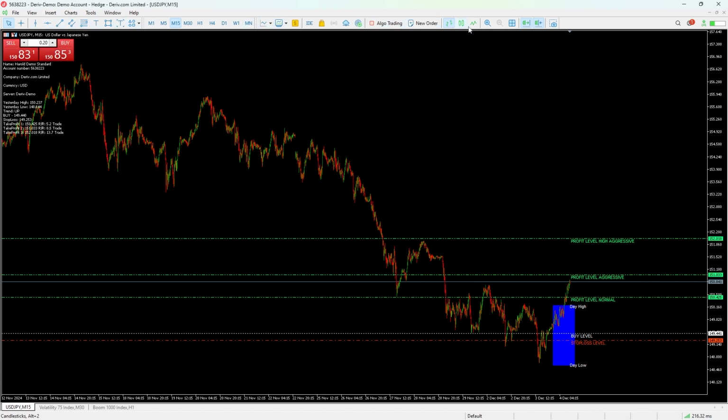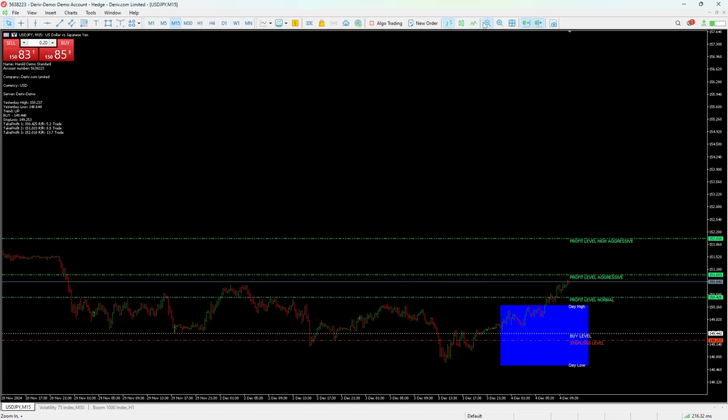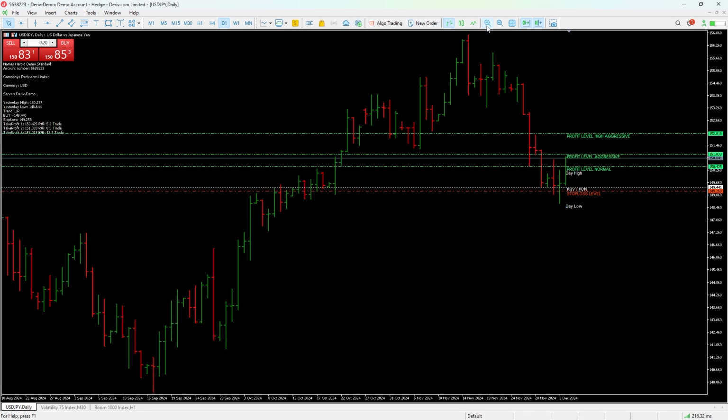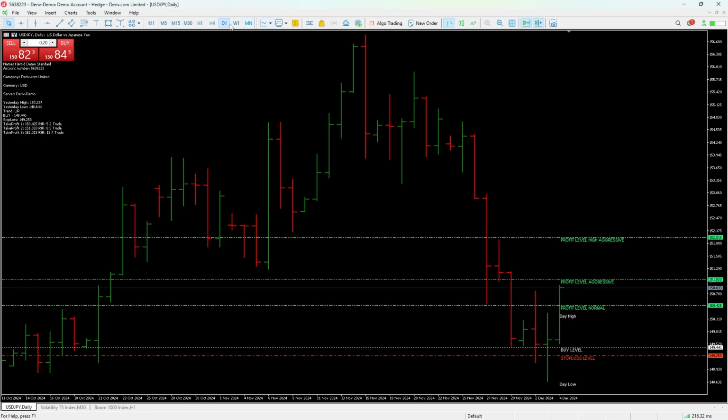Let's change the chart type if possible. There, zoom in. If we use the daily time frame, you'll see it differently. So it uses the open, high and low of the previous day. So if we say the previous day is here, right, if you check here, that's the high, that's the low of the day, that's the open and the close over here, right?